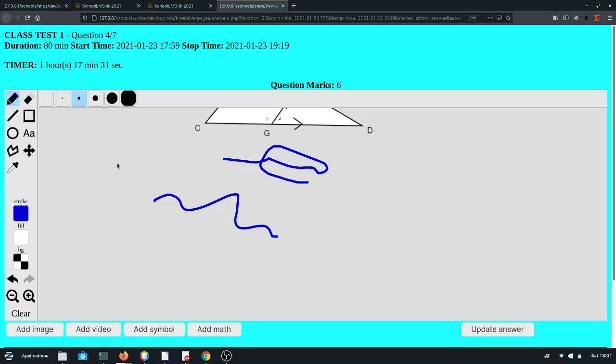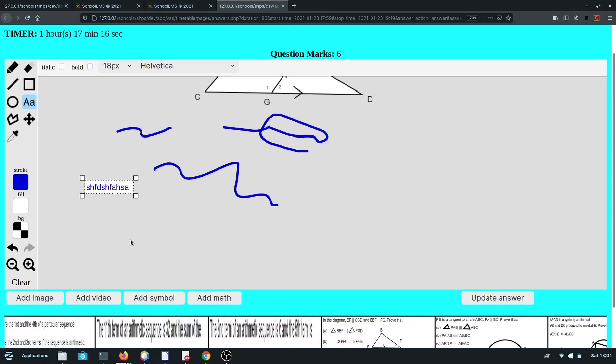Now if you don't want to write, you can also type. For you to type, you need to select this icon, then click where you need to type, and then you type in your answer. Now once you have typed your answer, please ensure that you select away such that this highlight is not there. So if it's not there, then you will be able to save or update the question.